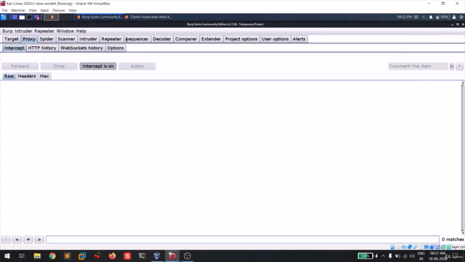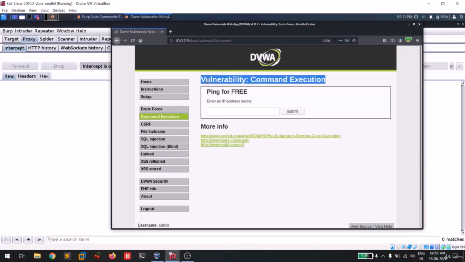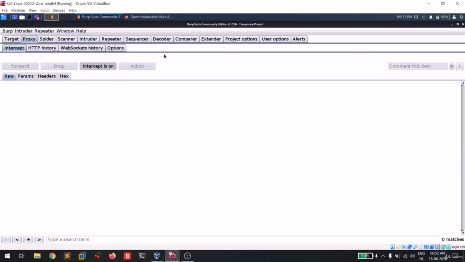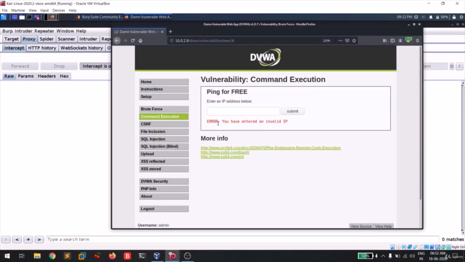Now I'll turn on my intercept, and don't think about what this command execution is. Just think about this section. I'm giving Satvik here and submitting, and you can see that the IP is Satvik. So what I will be doing is tampering the data that is flowing through. I change it to google.com. Now I'll forward it, and you can see that you entered an invalid IP, since it's asking for an IP.